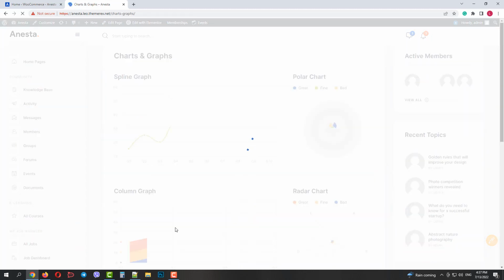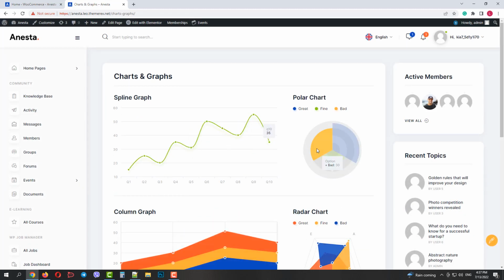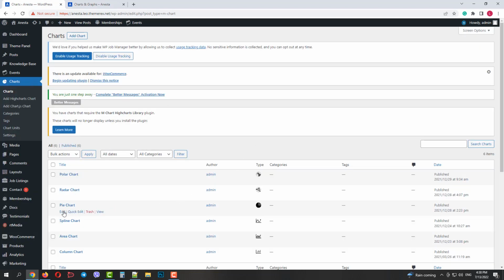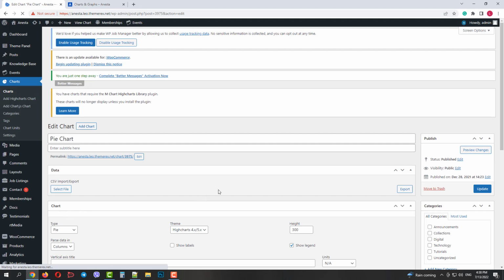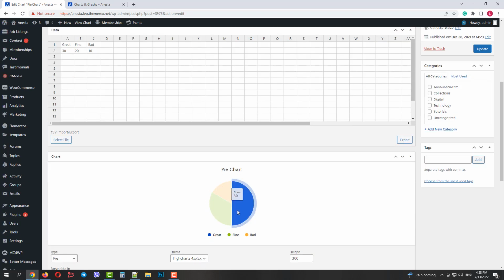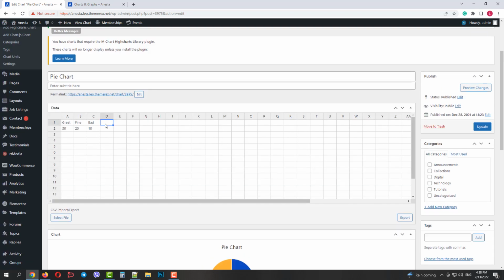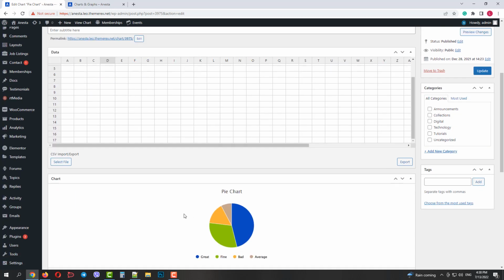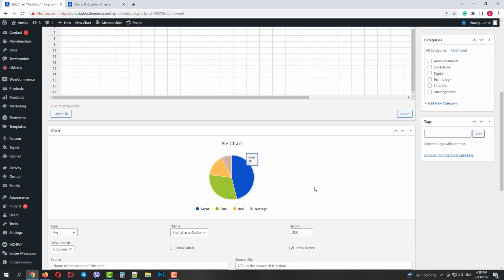Charts and graphs are managed in the charts module. You can use different types of charts. Let's open, for example, the pie chart. It works like in Google Sheets or Excel. You add the data and the system generates the chart. Let's add one more value to see how it works. And we immediately see that our pie chart is updated with our new value. Below you can customize the chart's type, theme, height, and other settings.